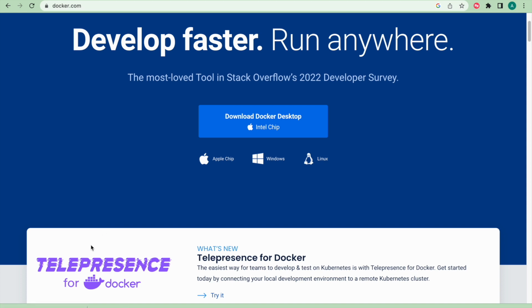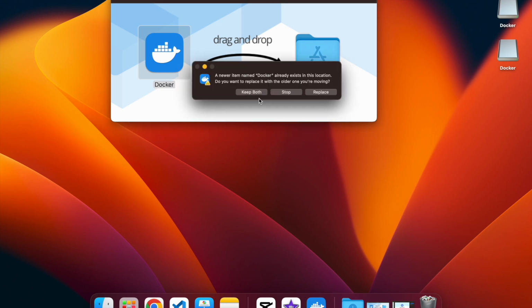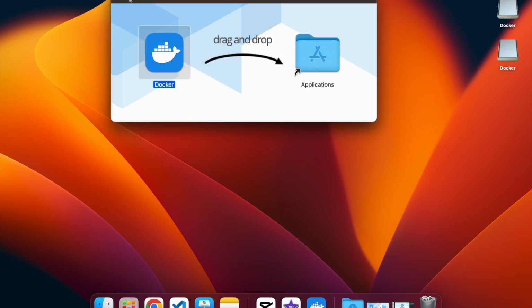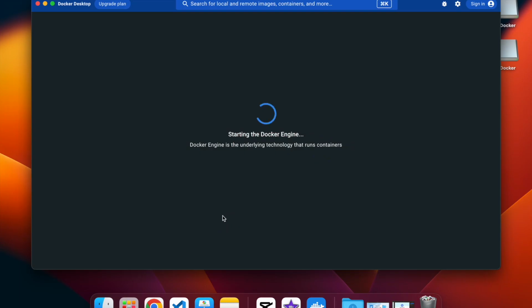So now the download is completed. I am opening this file. So let's drag and drop into the applications. So it is copying the Docker applications to applications folder. So the copying is completed. Let's open the Docker. So it's starting the Docker engine.